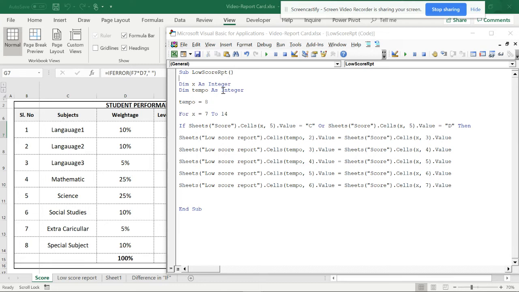Tempo. Let me copy this. Control C. Tempo equals to tempo plus 1. So automatically it will go to the next. And now I have to make an end if, because we started an if condition. So I will make an end for the if condition. End if.